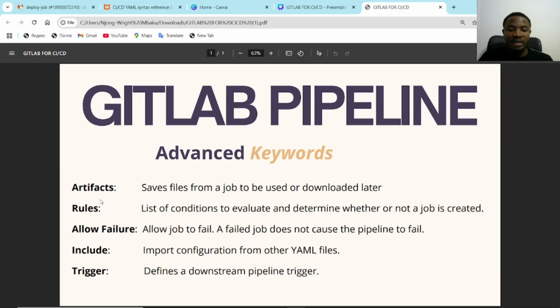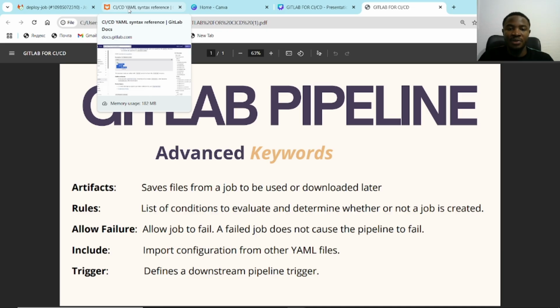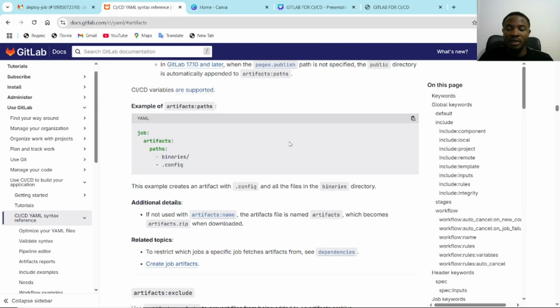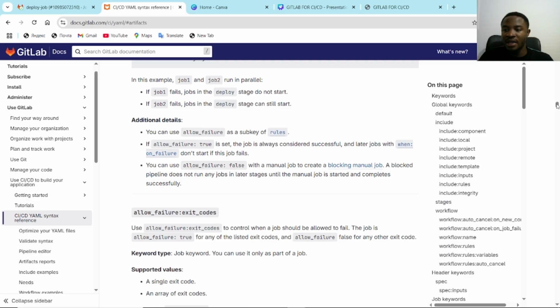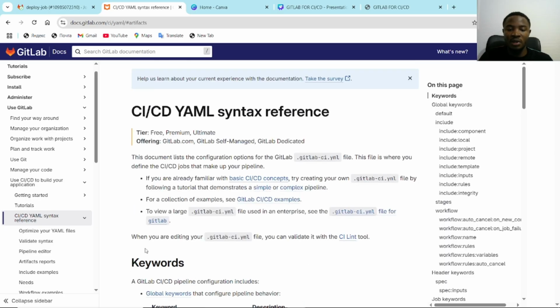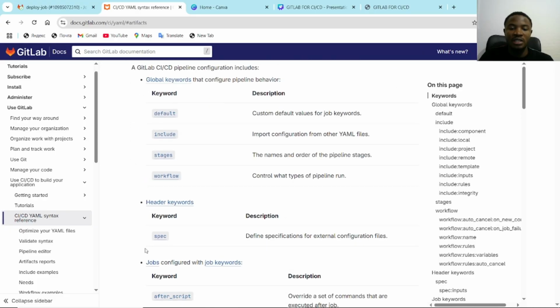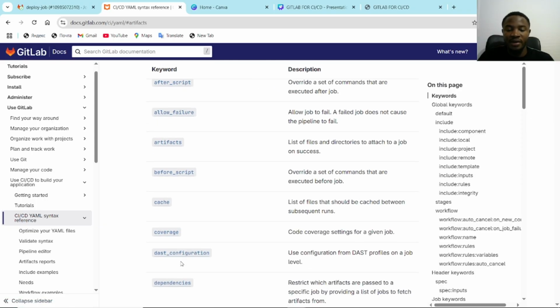See, the next keyword is rules. So rules are a list of conditions to evaluate and determine whether or not a job is created. Okay, so let's go into GitLab's documentation and see what it has to say about rules. Just like I said, it's easy, guys. Using this documentation makes life easy. You just need to know the essentials and these keywords, and then you can always refer to this and see the documentation that is very detailed, and then inspire yourself to use this and create your projects.